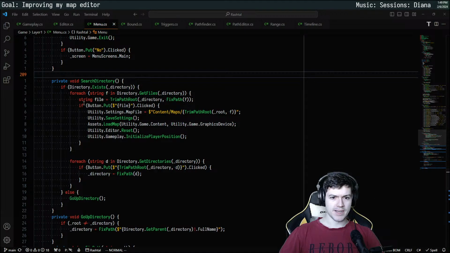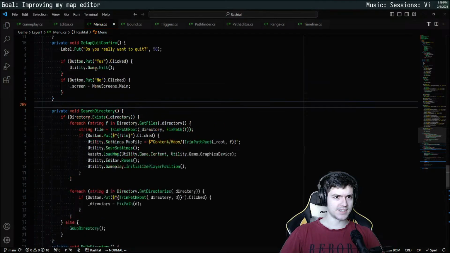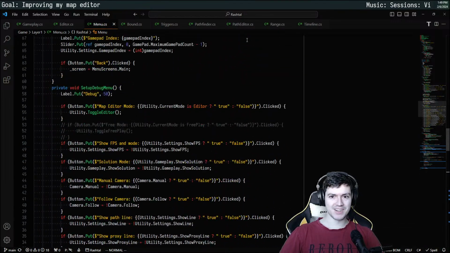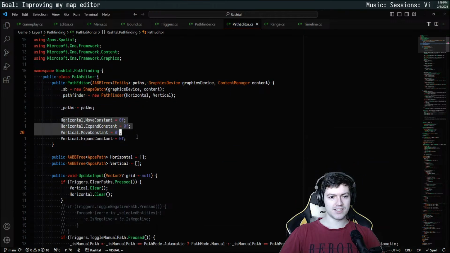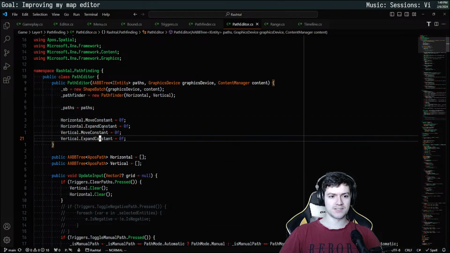I want to work on my editor map loading. Oh, by the way, I fixed the bug behind the scene. It ended up being like a 2-second fix. So on my path editor thing, I just set the move constants to 0.